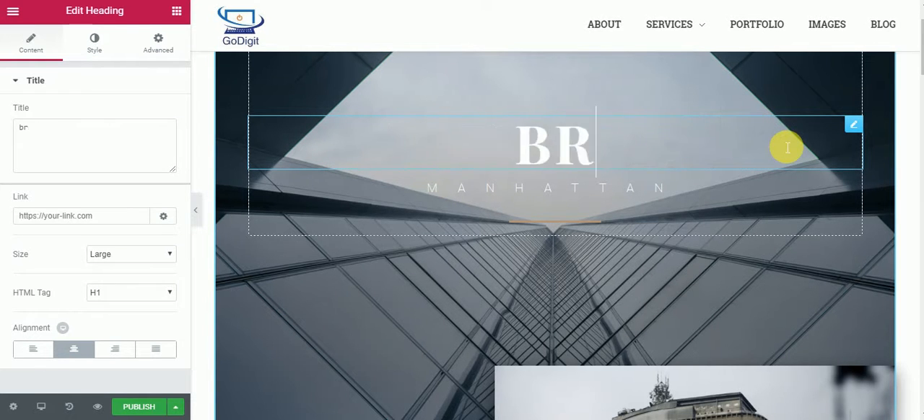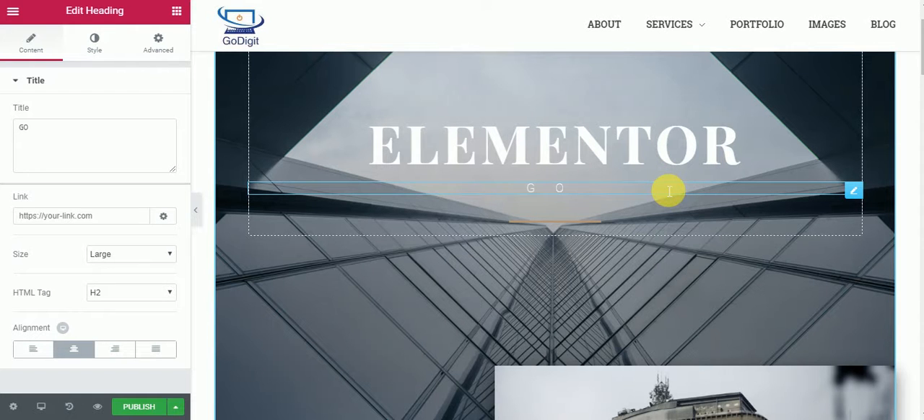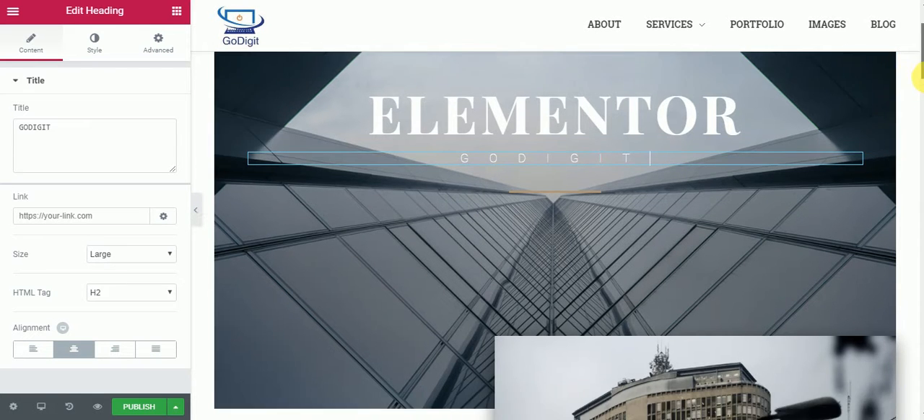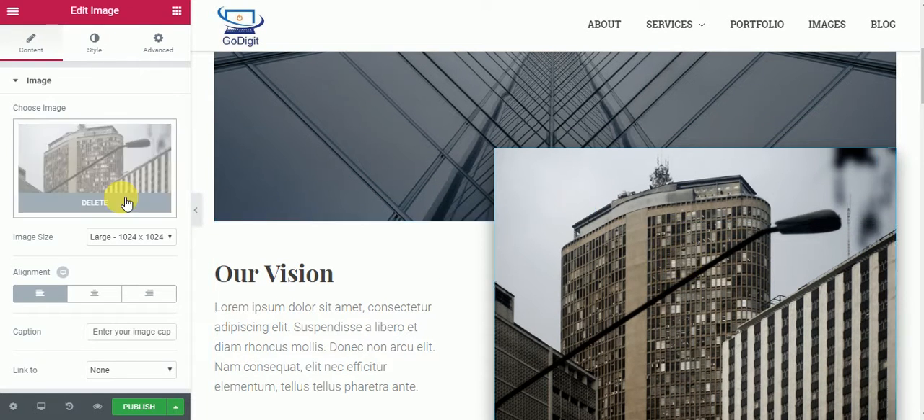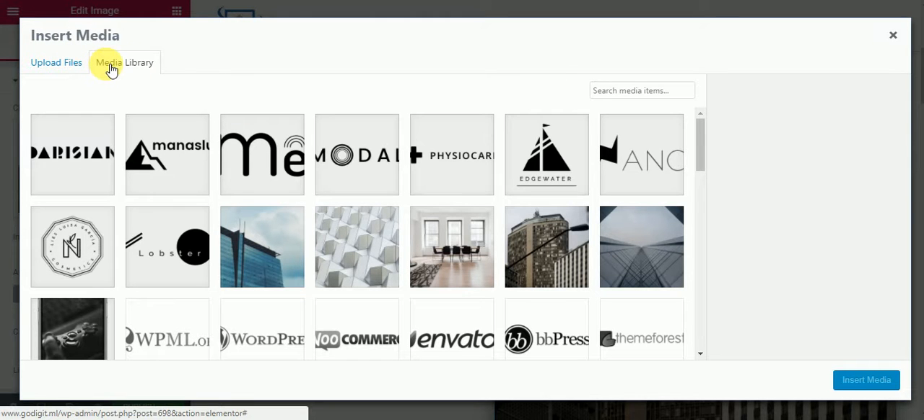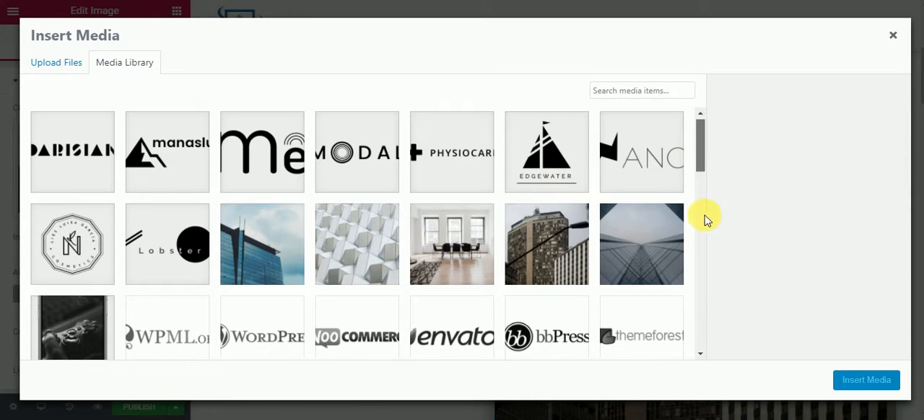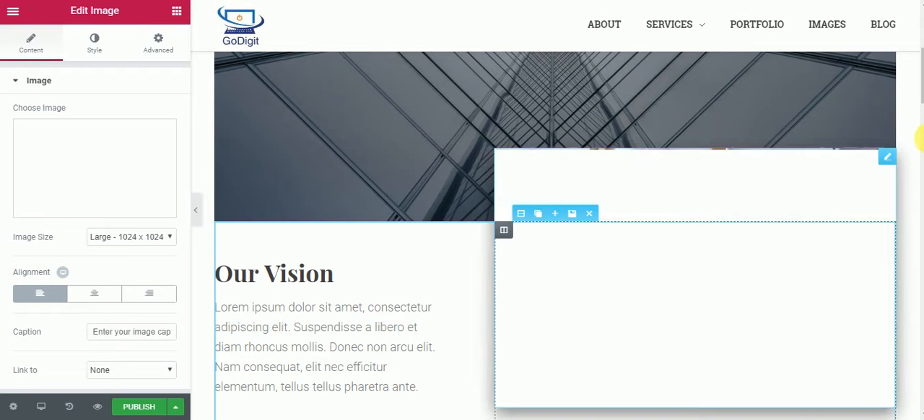Let's suppose I'm writing over here overview of Elementor. Okay, and this is GoDigit. If you want to change this picture, you can also change this. Just click on it. If you want to upload any picture, then you can upload files. Okay, so let's suppose I want to add this image, insert media.